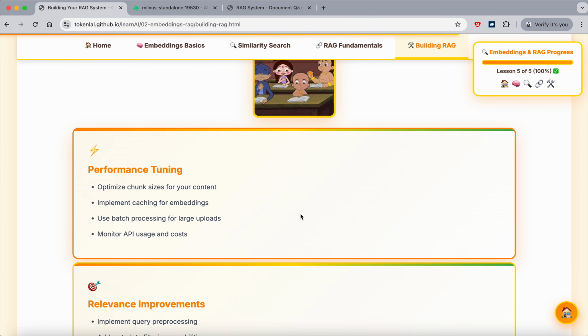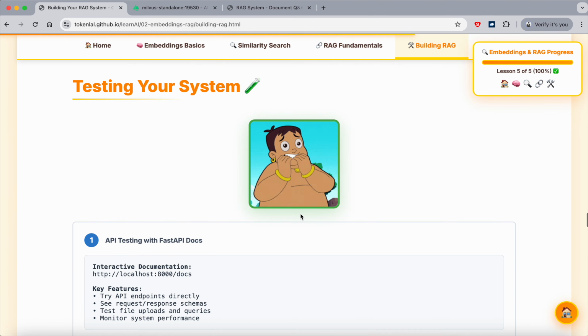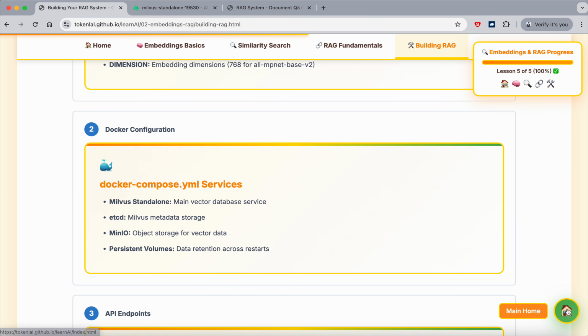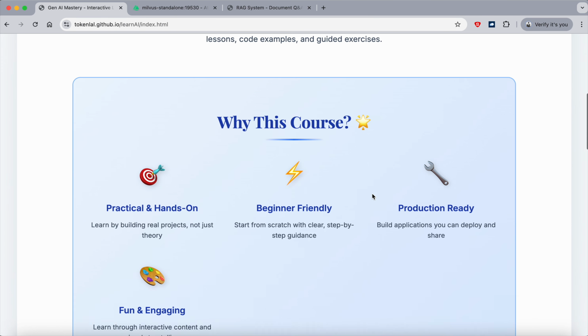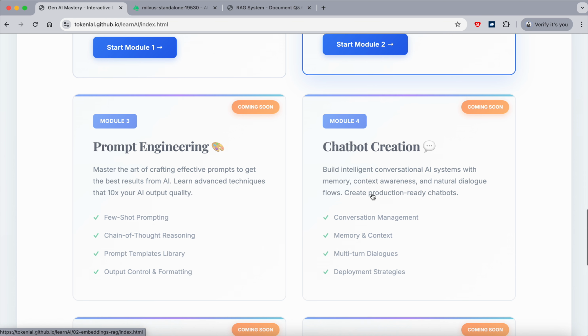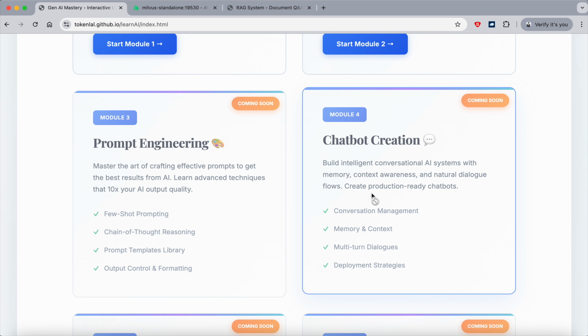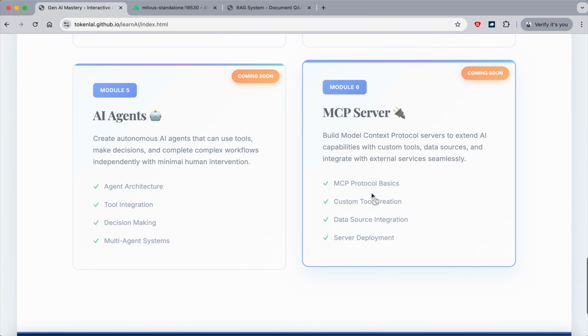Coming forward, we'll be learning a lot of details on advanced AI systems. So this is the second module. Next we will be doing prompt engineering, chatbot creation, AI agents, MCP server, everything in detail. I hope this lesson might be helpful for you.